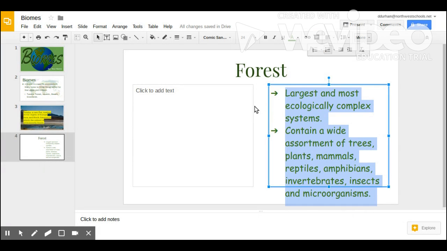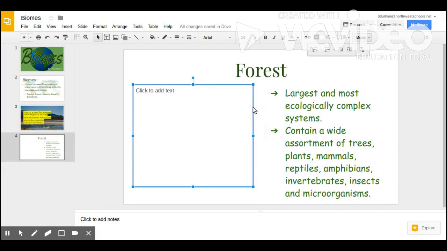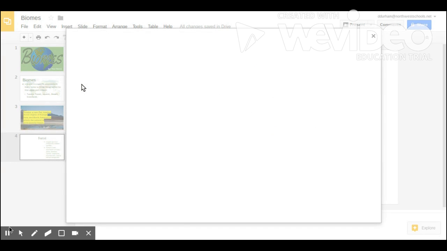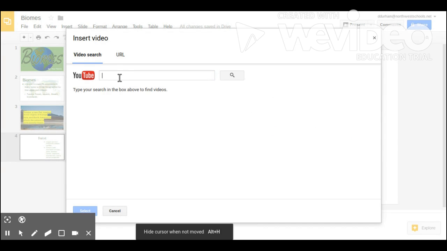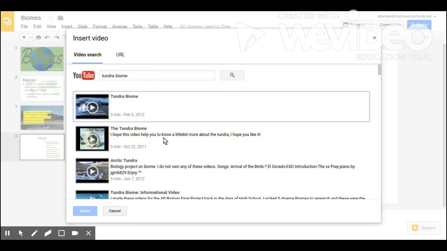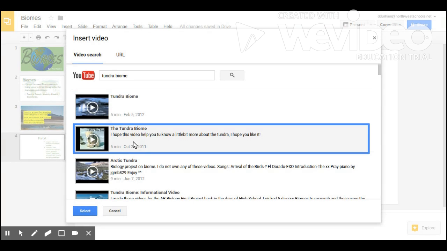Now on the left side, we can go ahead and click on this text box. Let's just hit backspace and get rid of it. We don't need that one there because we're going to insert a video. So go to Insert, Video. Let's go ahead and search for a video on tundra biome. Otherwise, we're going to get a lot of videos about trucks. So let's search that. And now, normally we would do a lot of research and find the perfect video. Let's go with this one.